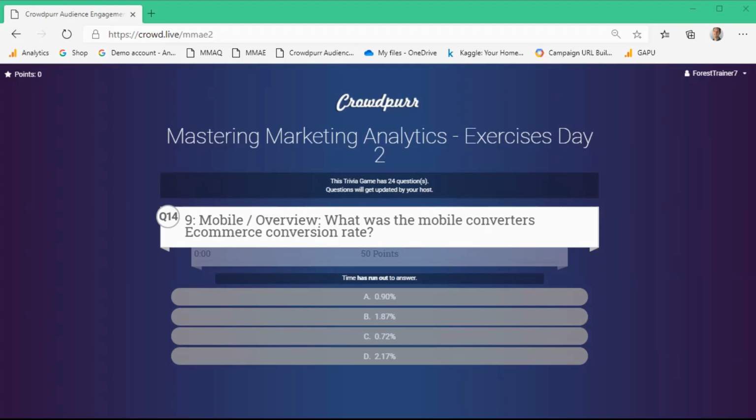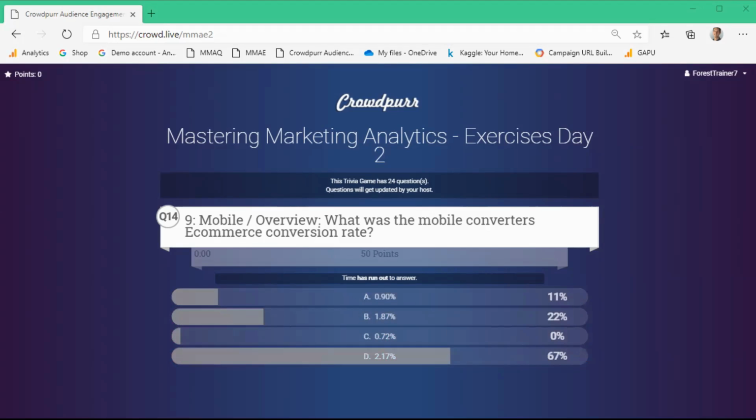First of all, how did the crowd do anyway? So we have 2 out of 3. 2 out of 3 say 2.17%. Okay. Now, what does this mean? What was the mobile converters e-commerce conversion rate? Converters should have been capitalized because that was a segment. That was how I was doing it before.